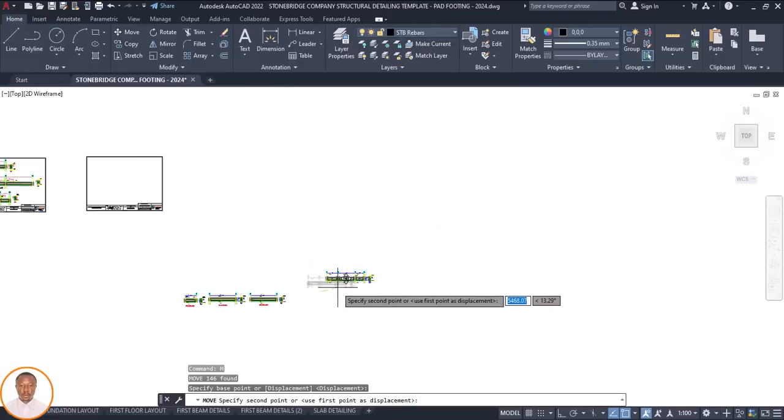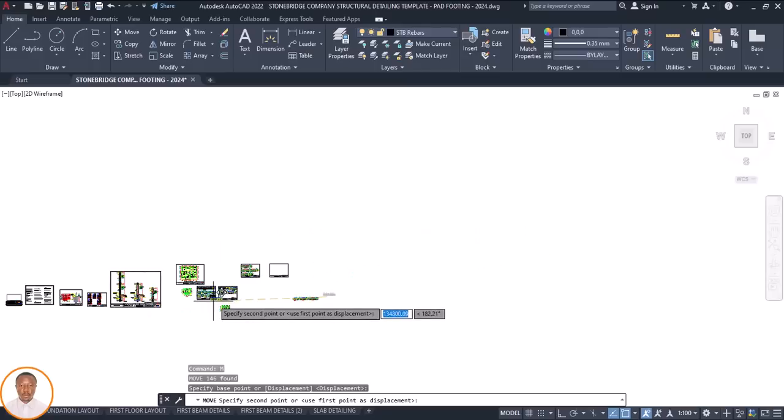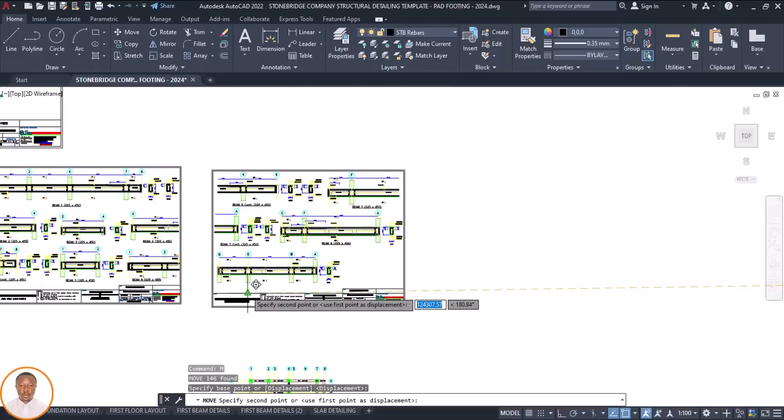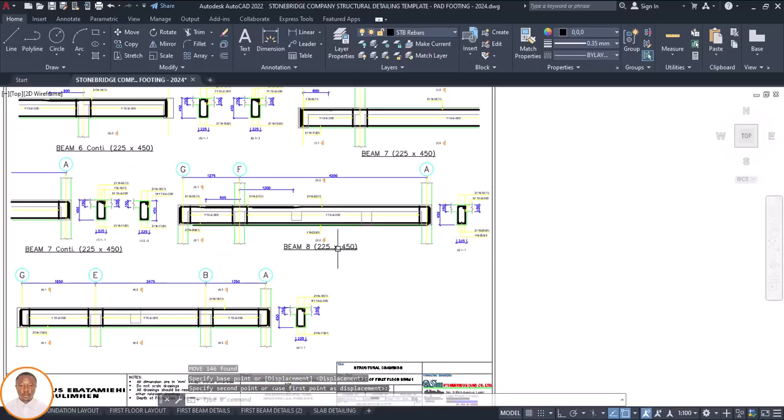Enter. So we are going to do this to the end so that you know how to use a Stonebridge detailing template to detail your work. Is that okay? To detail your work. Okay. I haven't seen it. This one, I'll now come to this place.